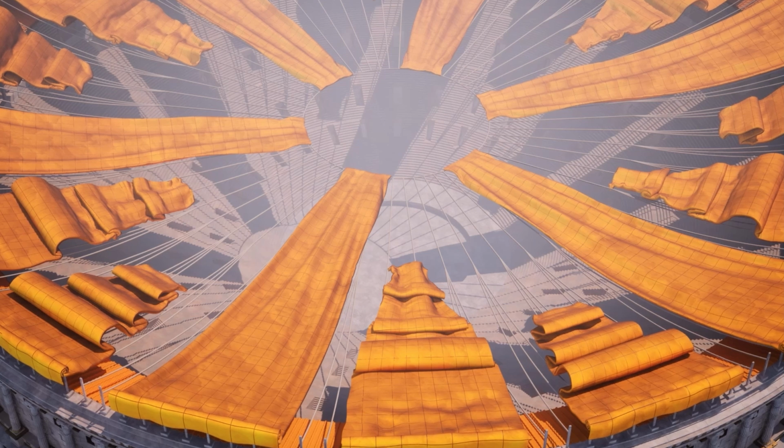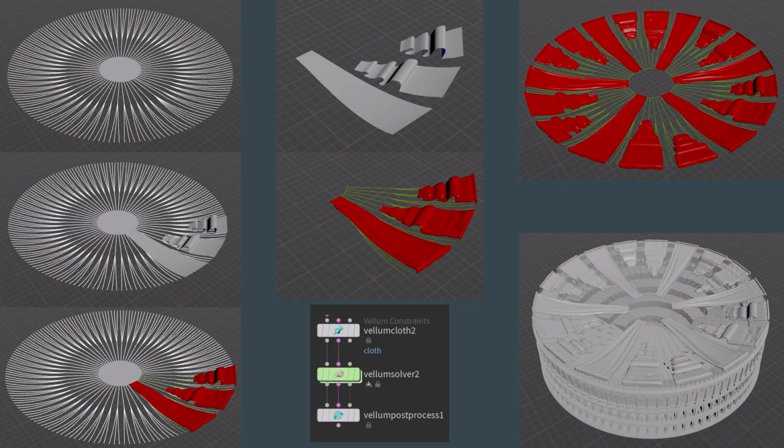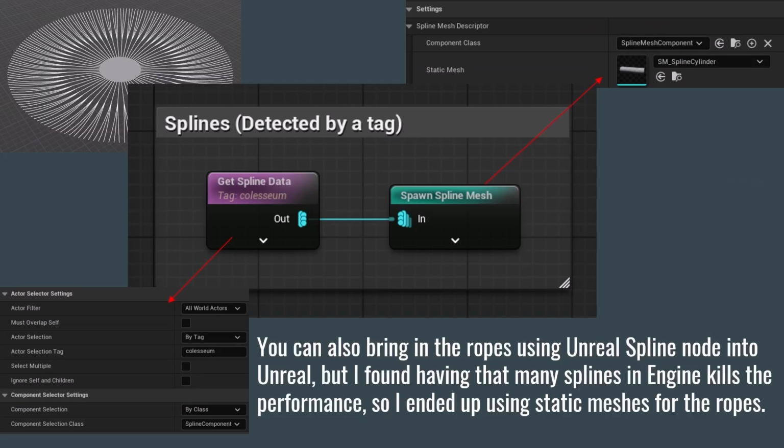Let's look at the cloth. I tried using splines for the ropes in Unreal at first, but the performance tanked, so I ended up making a small section and exported that as a static mesh. In this tutorial, you can learn how to export splines between Houdini and Unreal. PCG can read splines and it performs better than the standard way of spawning spline meshes with blueprints. But like I said, it was still not performant enough in the engine, so I used static meshes instead.